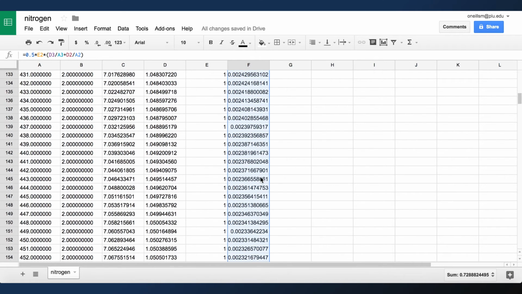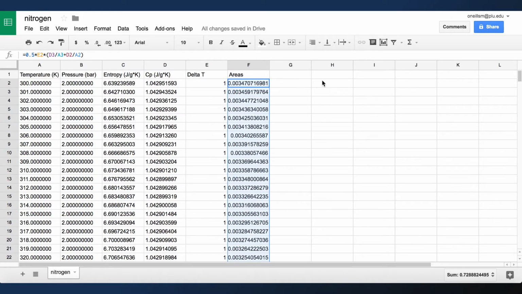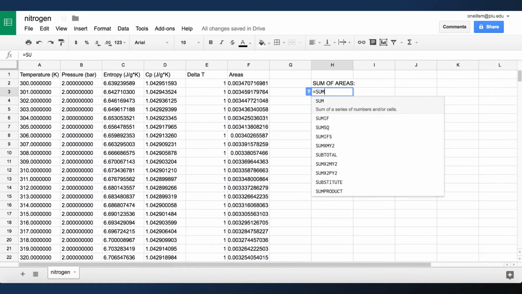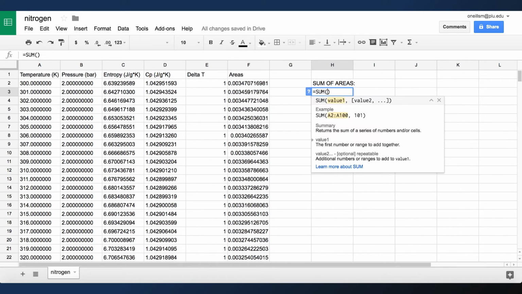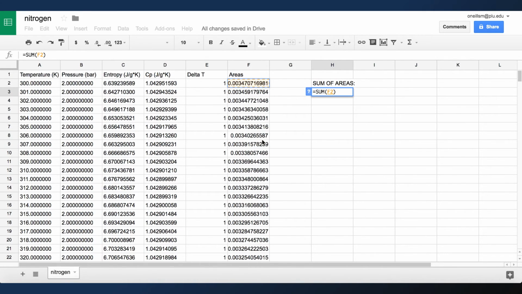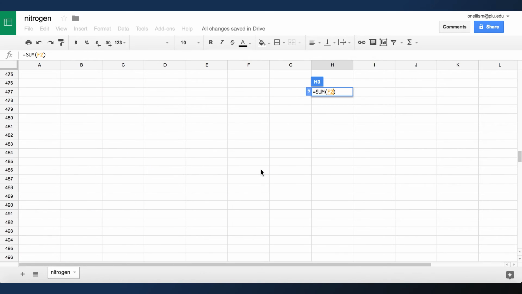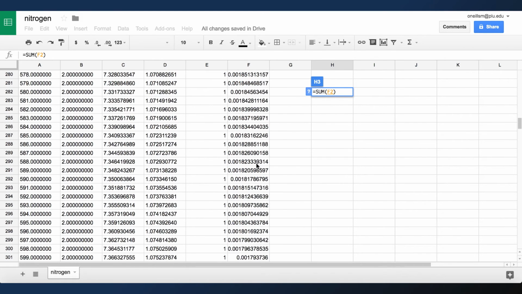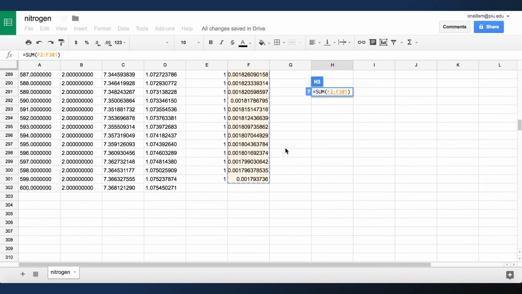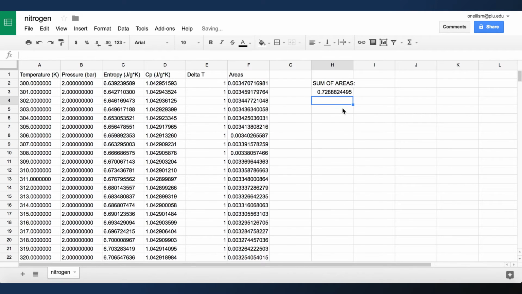How do we assess whether or not what we just did makes sense? Well, first off, we haven't really done the integral. To do the integral, we have to add up all of these areas, right? We just constructed discrete trapezoids. Now we need to add up all the trapezoids. So I'm going to put a function here that's just the sum of all of the areas that we just explicitly computed. So I'll range it from there all the way to the last valid entry here, which is the second to last row, if I can find it. There it is. Okay. So that sum comes out to be some number, 0.72888.